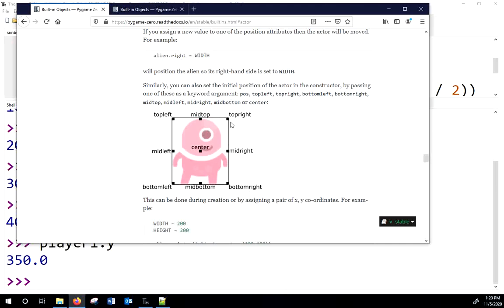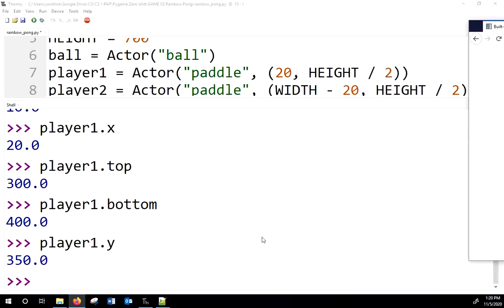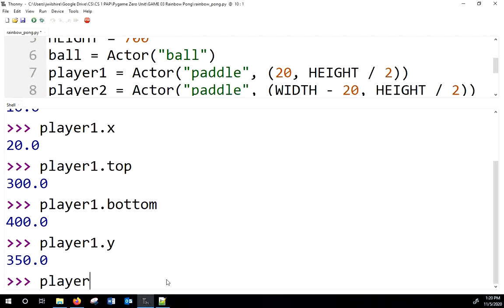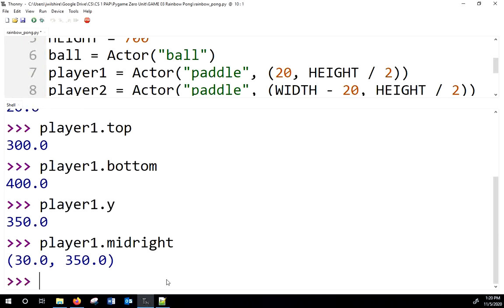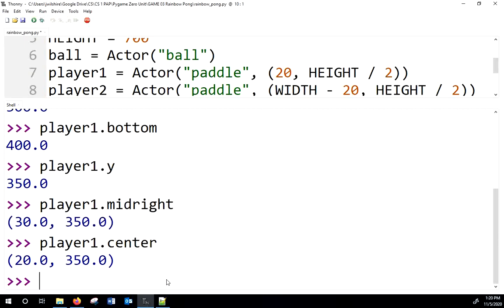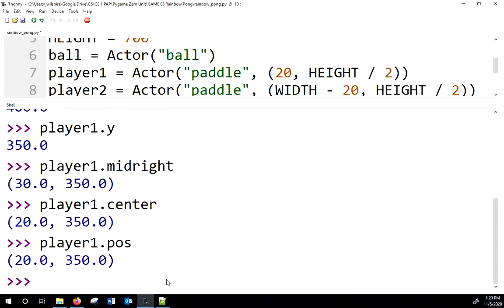But we can also get the XY coordinates by using these special words. If you're more specific about the location, you'll actually get a point. So we get like center, mid right, top right, bottom right. So let me show you how that works. If I say player1 dot mid right, you'll notice that it actually returns an XY position. Okay? And if I say mid left or player1 dot center, it's that. Now that's actually the same. That's just a rebranding to give it a new name, but that's the same as position, POS.